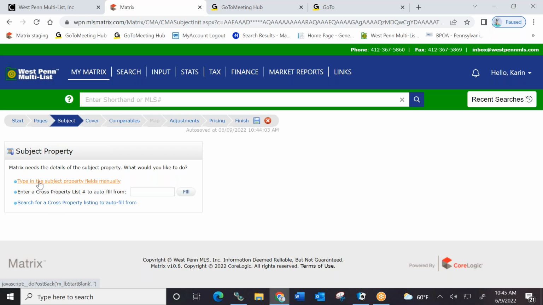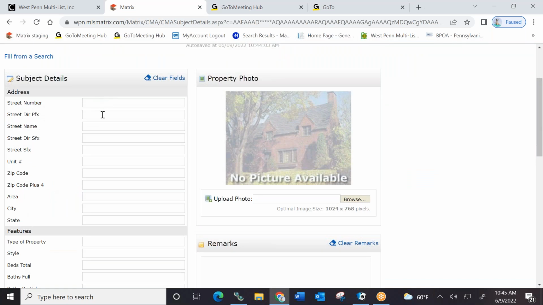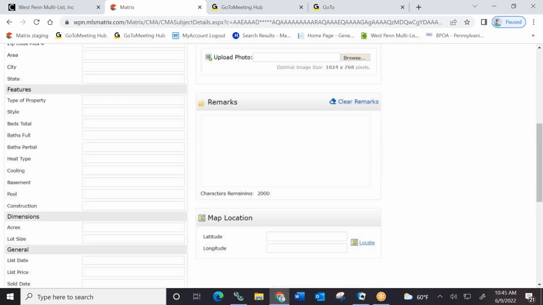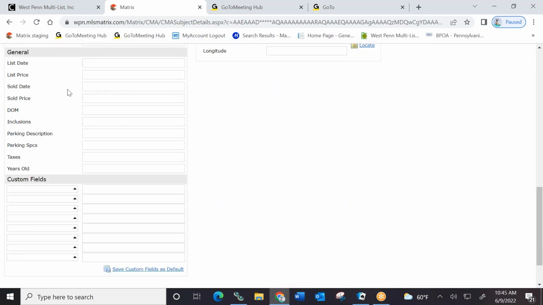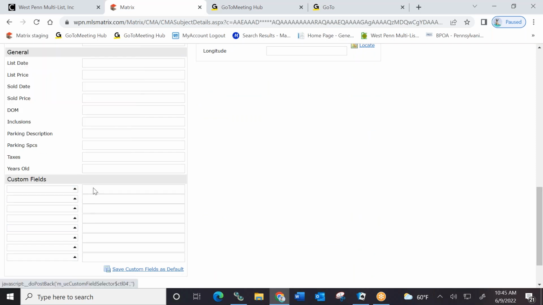Most people, I would say, would use the field to type it in manually, but let's just show you that page because this is the page that needs to be filled in. All of this information is about the subject property. You just need to fill in all the fields here. And whatever information you have on that property, you'll fill those in. There are some custom fields that you can add to it also if you needed to.